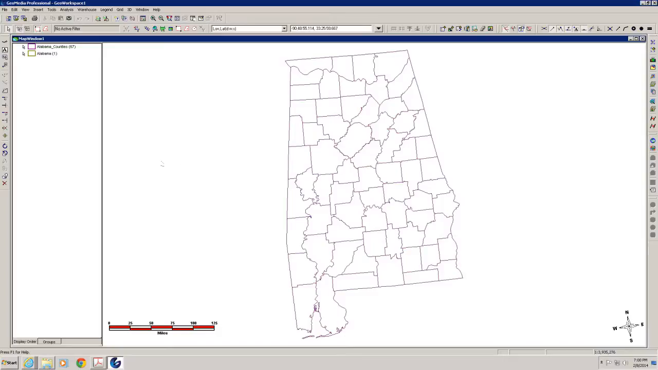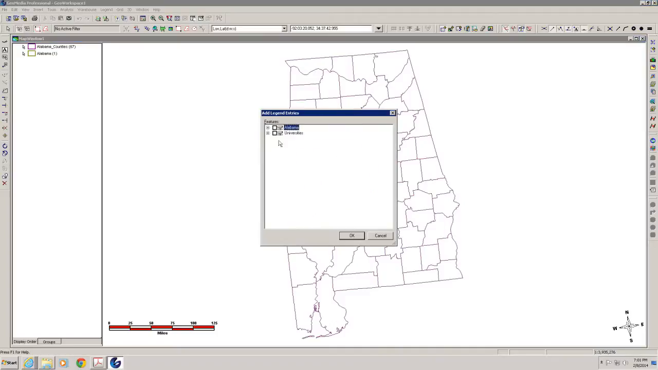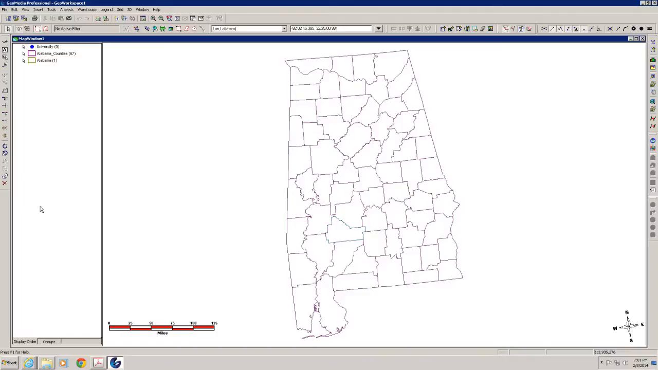Now, before we go to NEMA, let's go ahead and do one other thing. Add a legend entry. So legend, add legend entry, and let's go to universities, click the drop down, and put a check in university and click OK. I know there are no universities, but you can add a legend entry, and then as we key them in, they'll pop in here. But before we do that, let's go ahead and change the symbol.